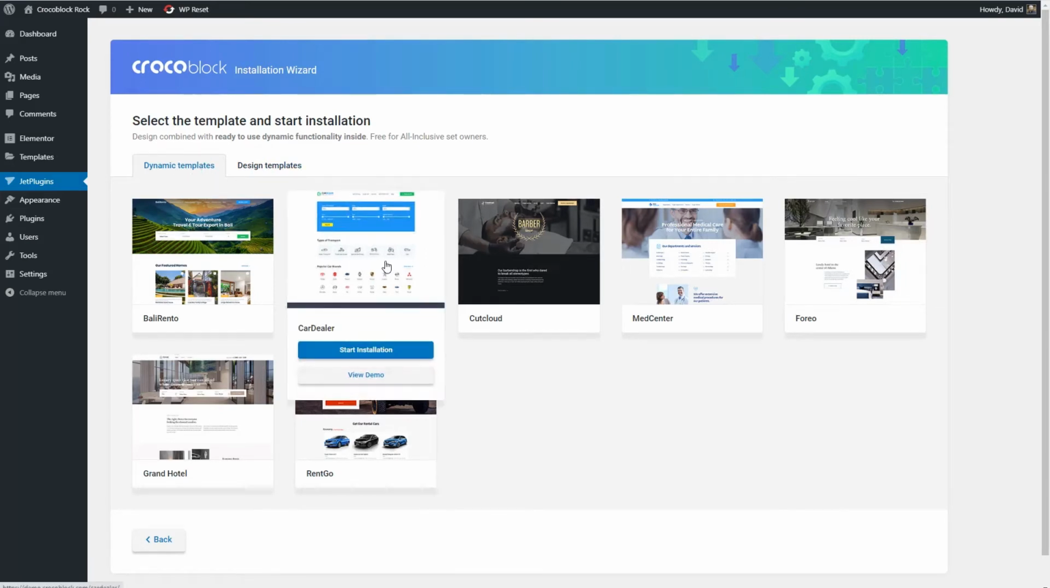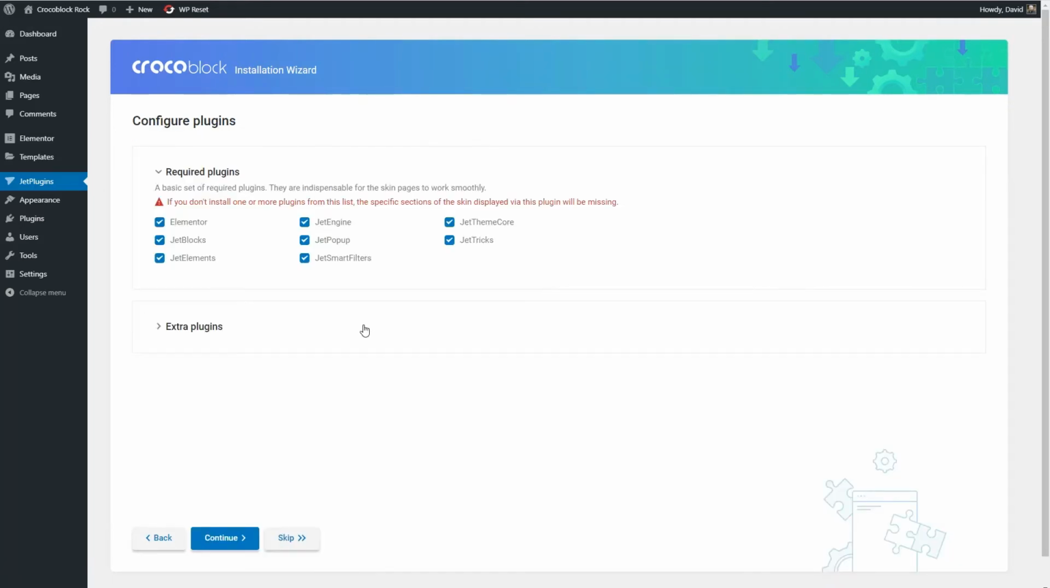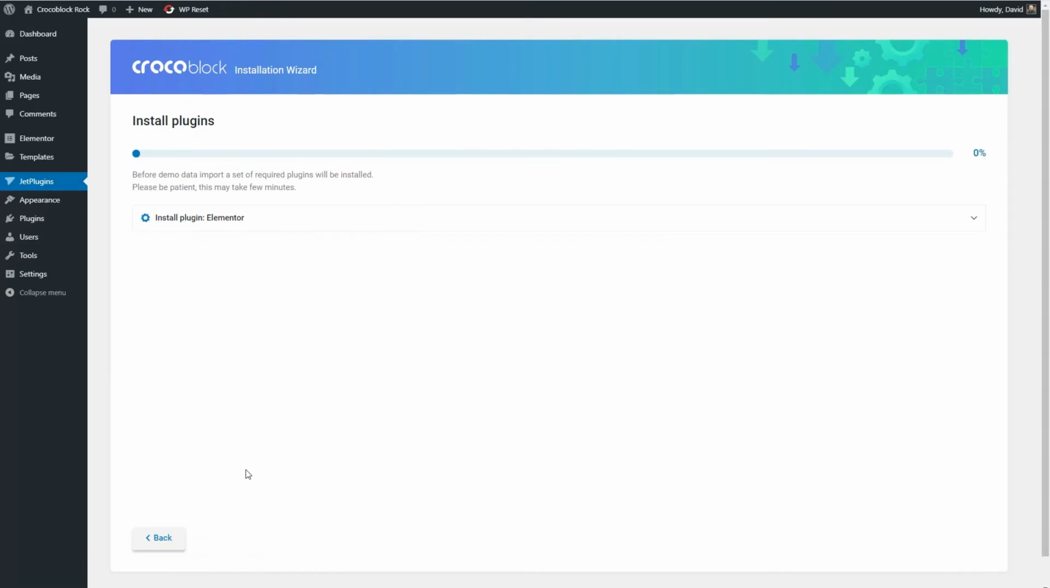And I'm going to go with the car dealer. There is an option here to go look at the demo, but I'm just going to go with the installation here, and we'll see it after it's installed. So these are the elements that are required for this dynamic template. And then you can install some of the other Jet plugins if you want to at this time. But I'm just going to go with the required ones here, and I'll leave all those checked. You can skip that, I guess, if you want.